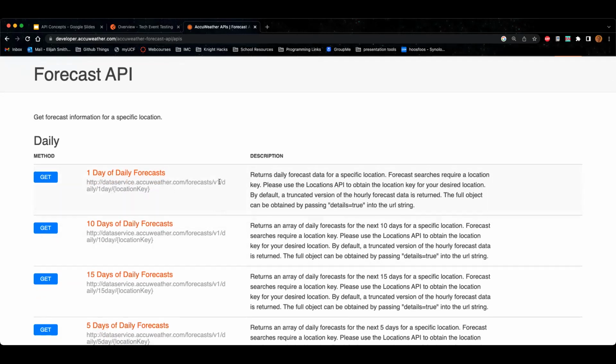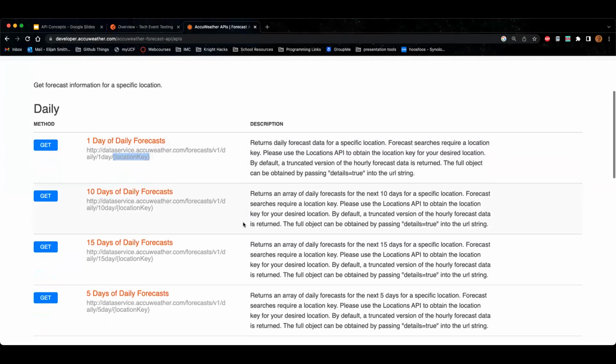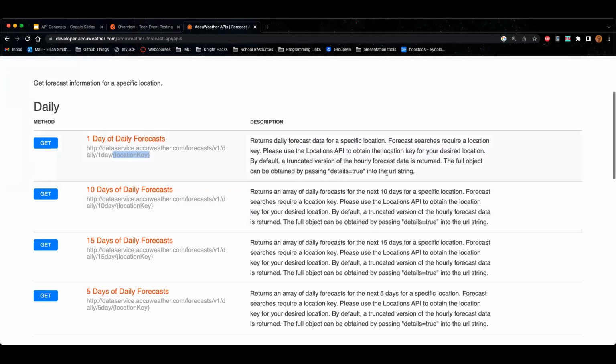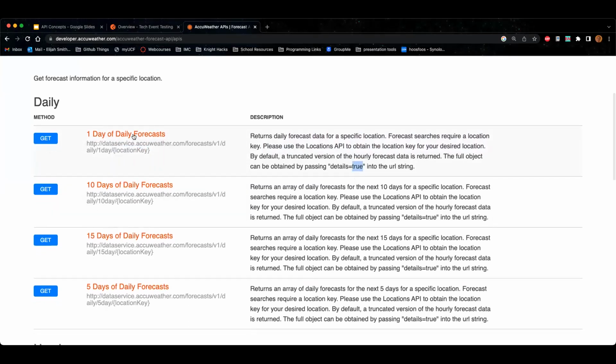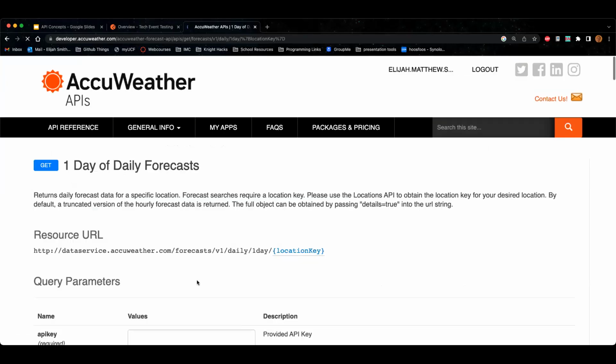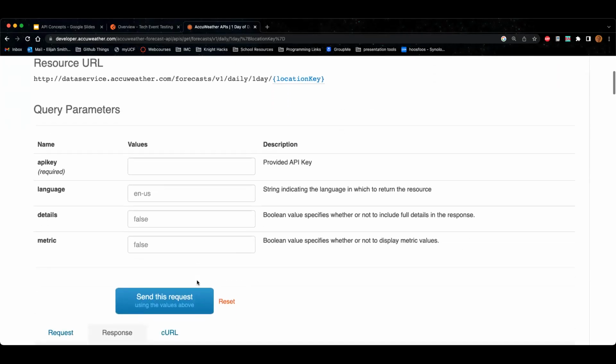So we'll take note that it's v1 specifically, and then /daily/1day, and then it gives us a parameter that is an identifier. This location key, I don't have that, so we're going to have to figure out where to get that from. It gives us some more information about things we can pass in. We can click on this and go in and test this out a little bit.